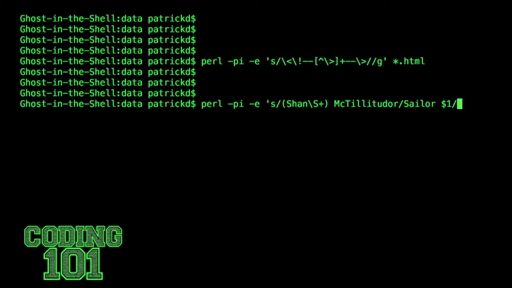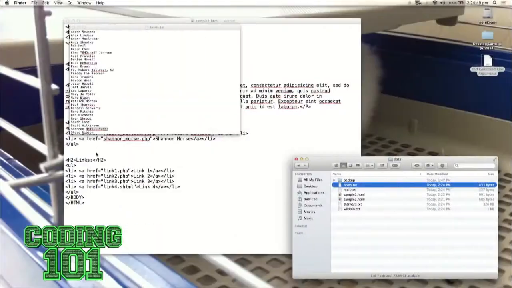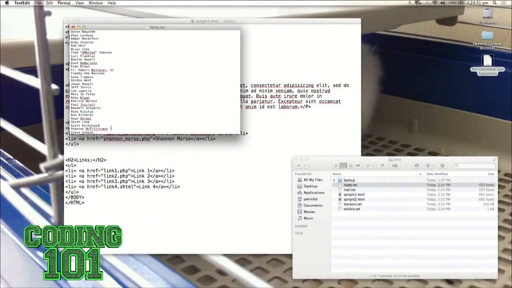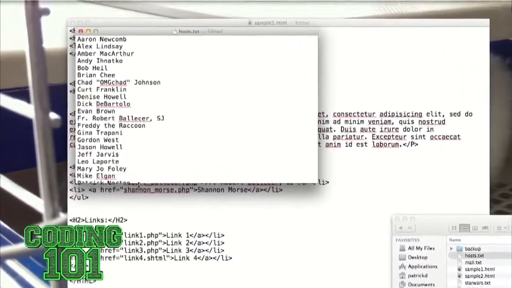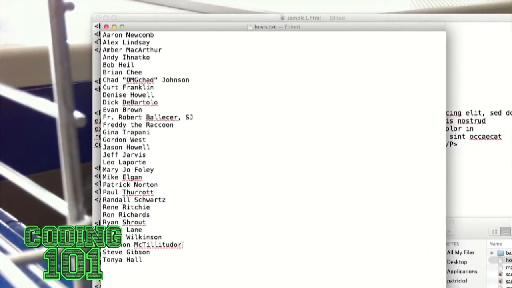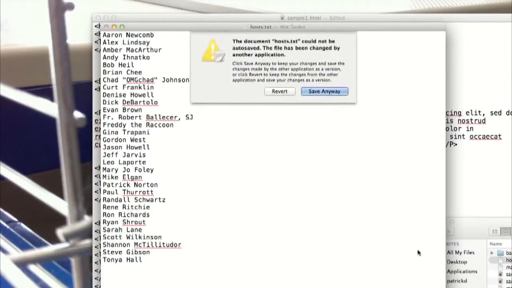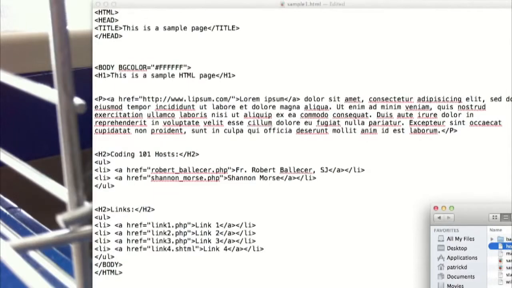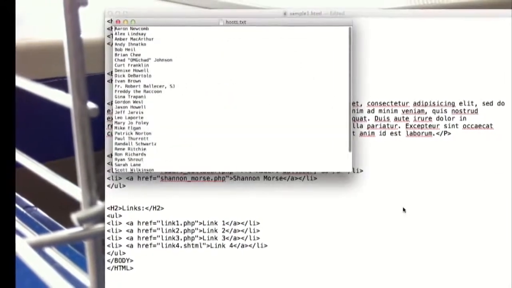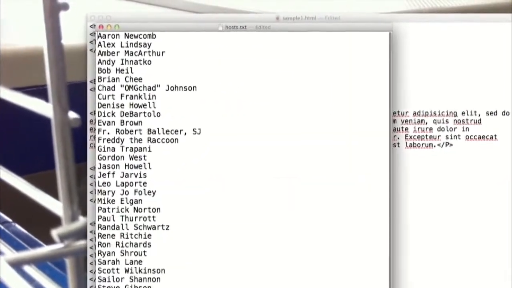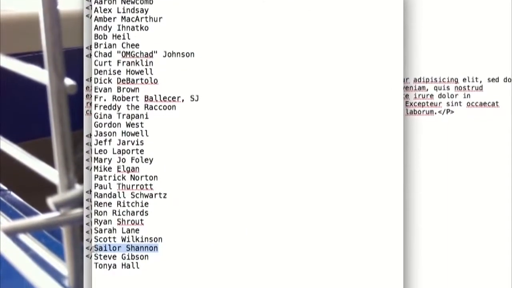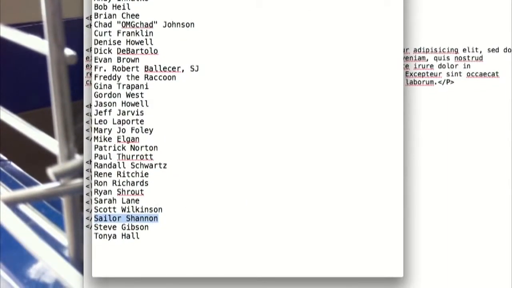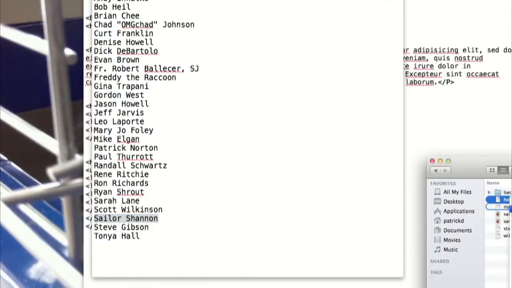There you go. And we'll do a G, and then we'll do that, and we'll do a star.txt, and let's take a look and see what happened. Did this work? All right, so here's the file before. We've got, let me make it larger, Shannon McTillitutor. But if I open it up again, no, I don't want to save it. Let's open it back up and zoom in, and if we look down, Sailor Shannon. Fantastic. That's awesome.